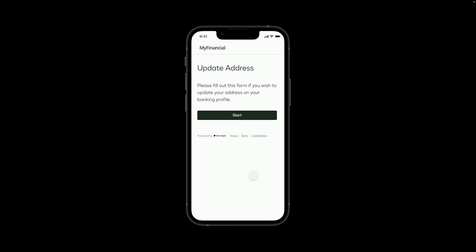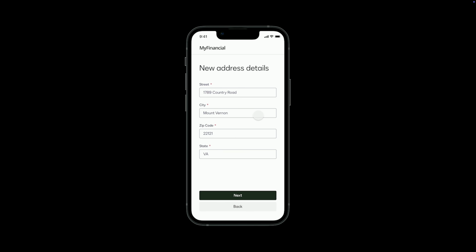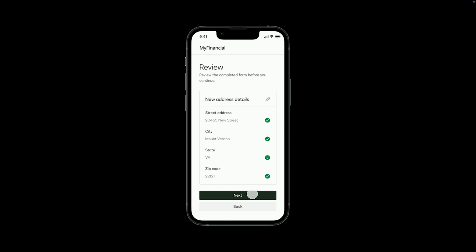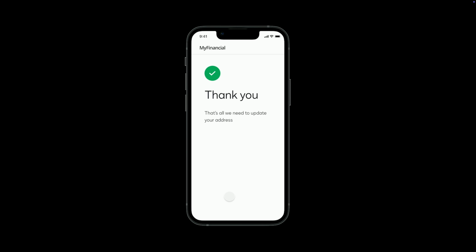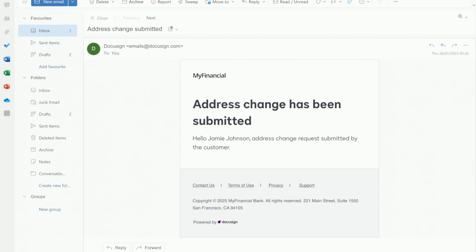So now Harold's going to say, I need to update my address. All he has to do, he's really not moving that far, apparently, for this one savings account. He's going to update it to a new street there. Verify it looks good. There's this really fancy document that banks like to have. He's signing that it all looks correct. He's done. That's all Harold had to do. And then the bank is receiving an email saying, hey, that address change you just sent has been submitted and you are good to go.